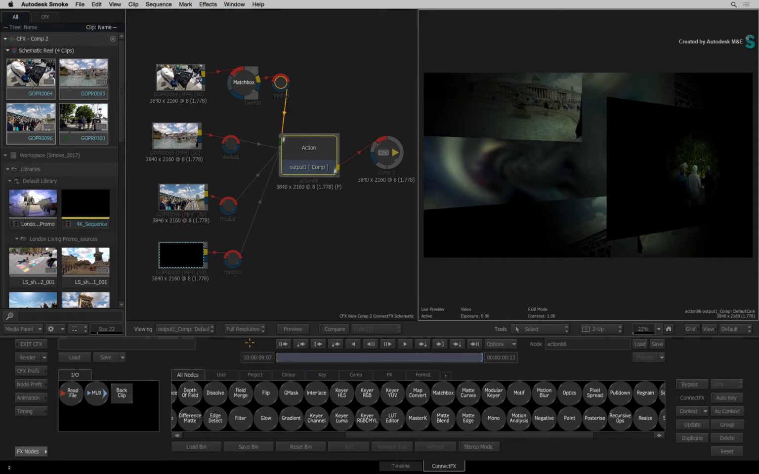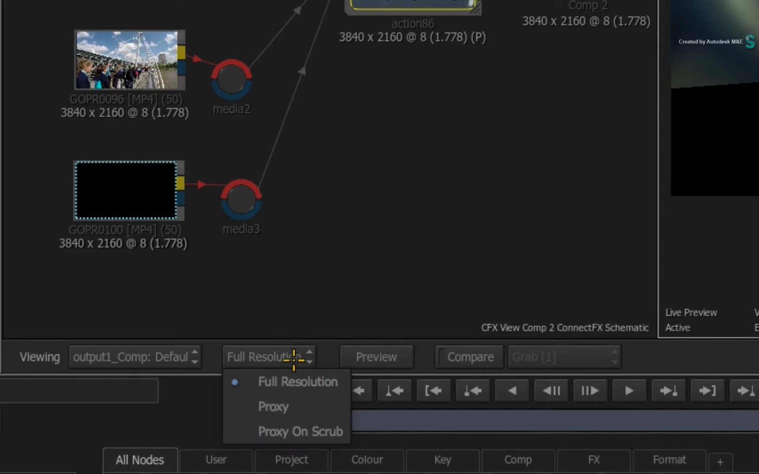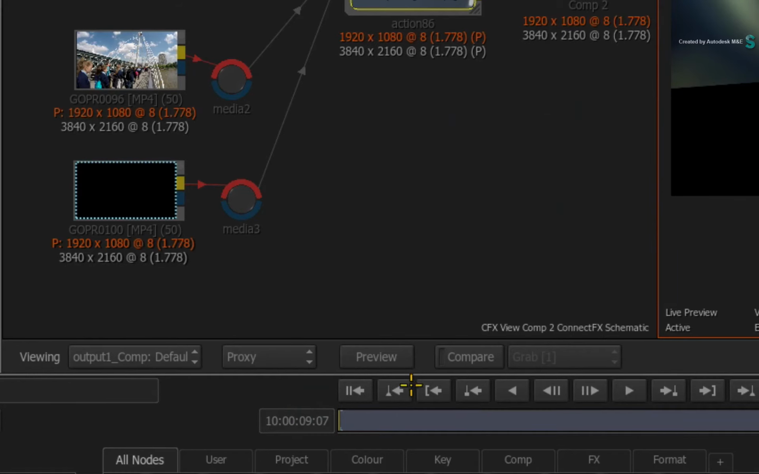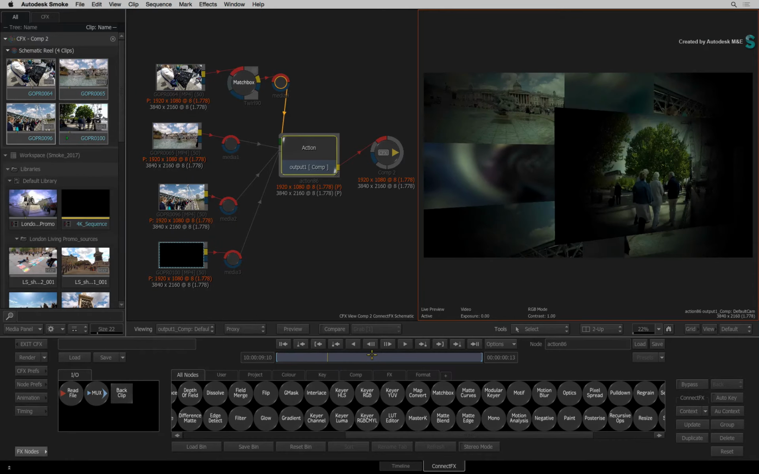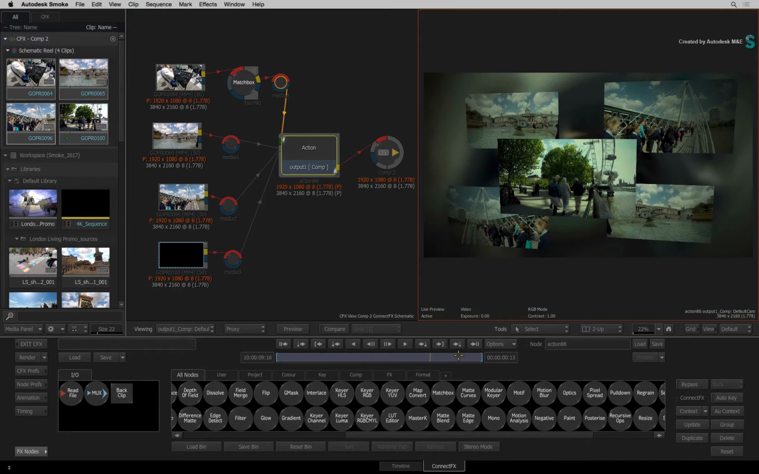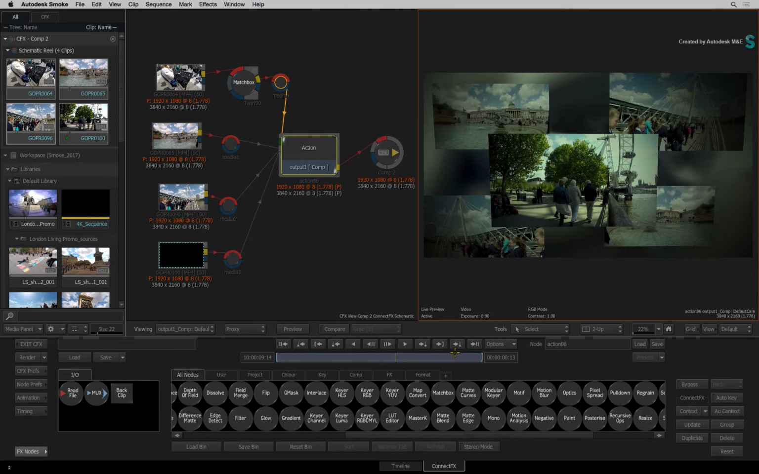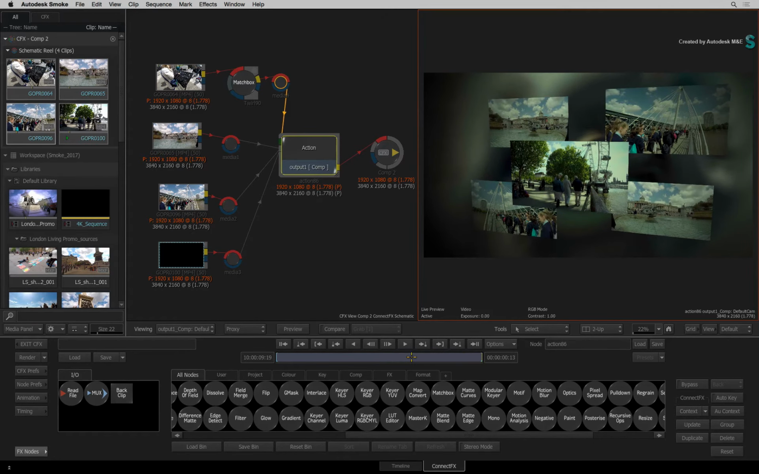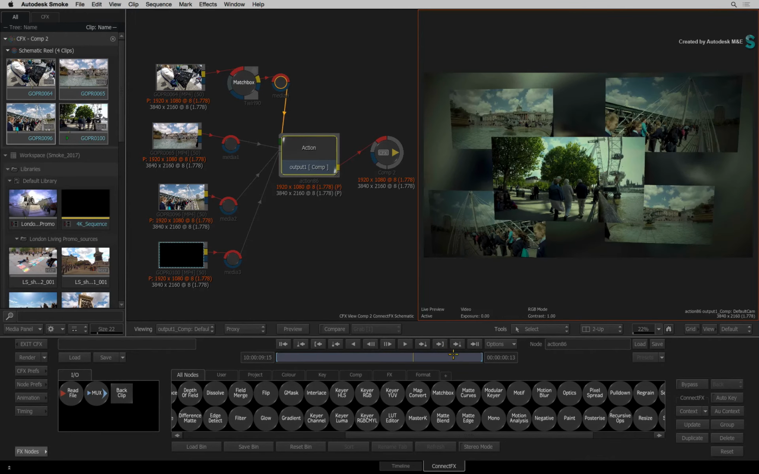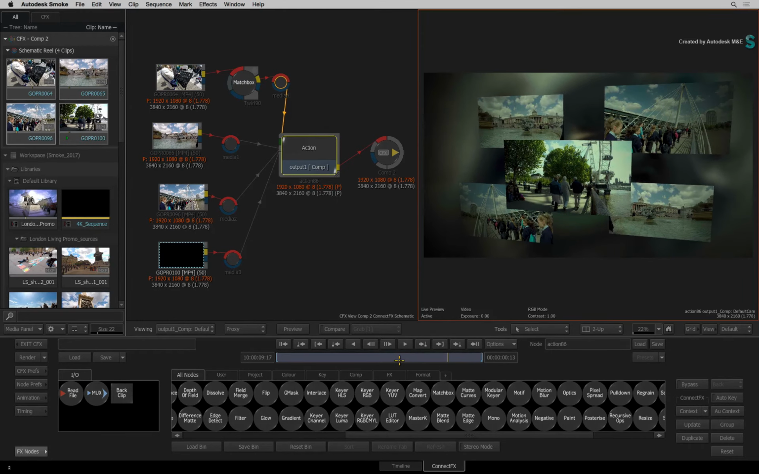Once the proxy generation is complete, ensure you're in proxy quality mode. Now scrub the time bar. You can see what a big increase in interactivity and performance. This is because we are using the proxy media and the processing operations are also scaling to proxy quality.